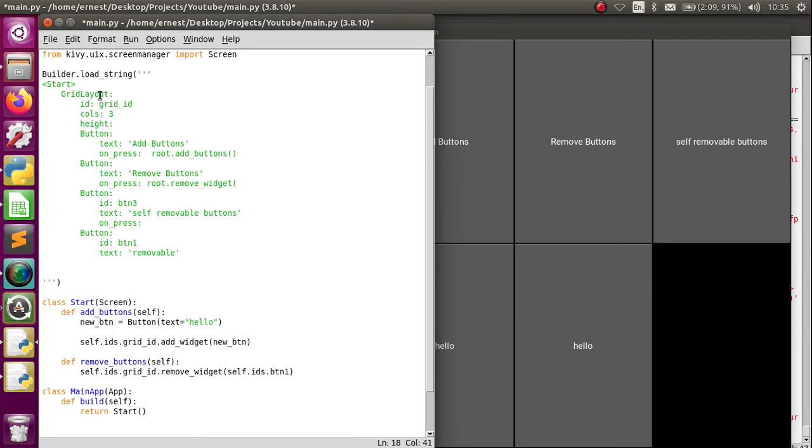And where is this grid layout contained? It's contained within the root, right? If you are defining a function here, you would use self, but in the Kivy language, you have to use root. So let's define that. It's going to be root, and in the root, we want to remove the IDS, which is the grid. Remember, you have to reference the ID to remove a widget.